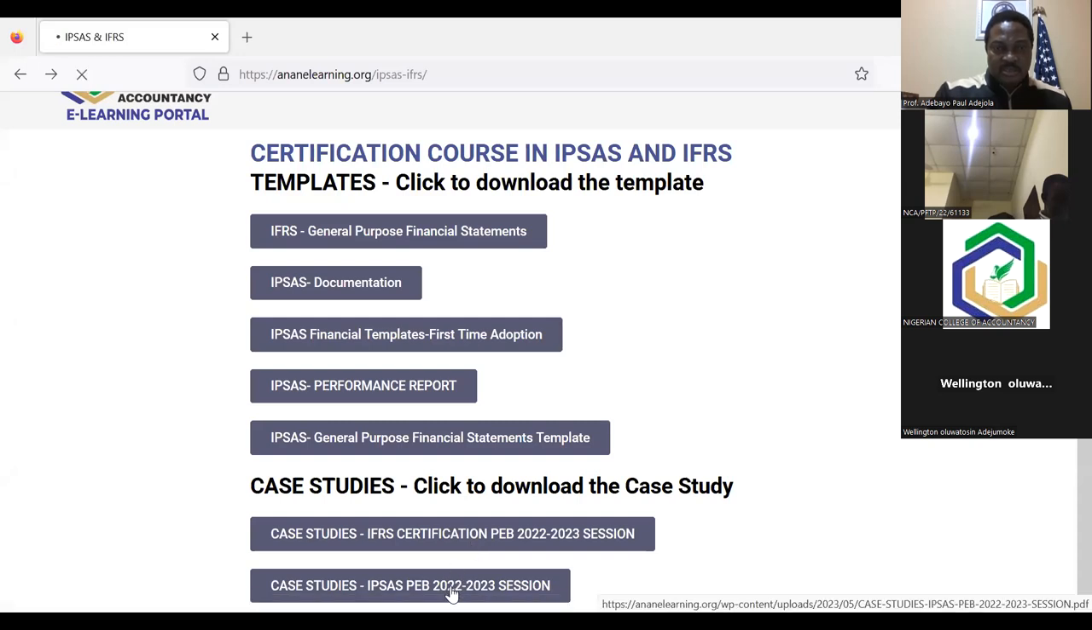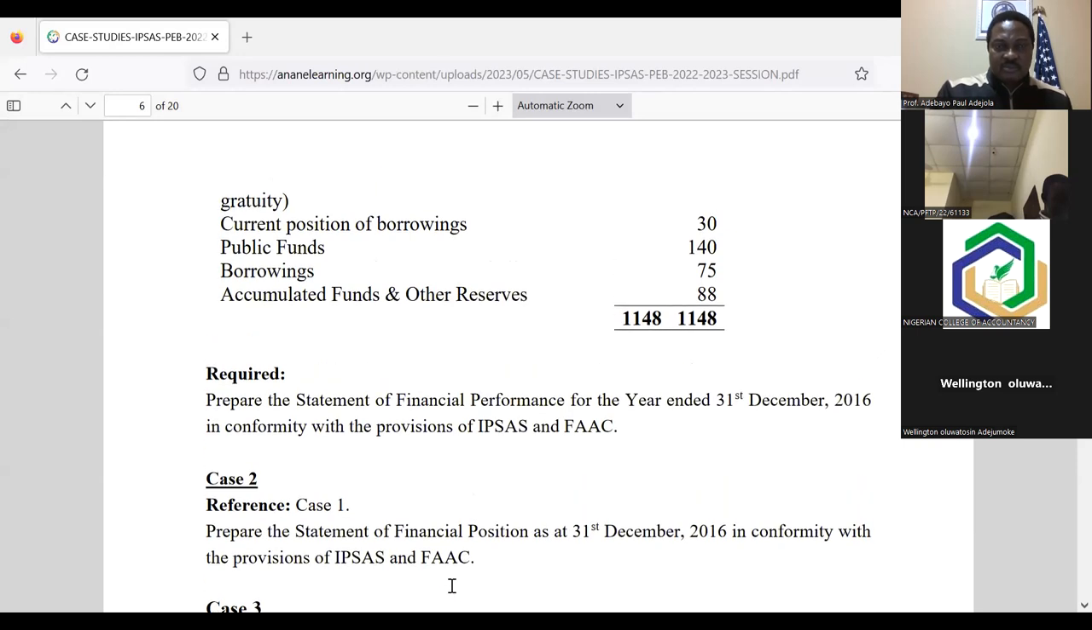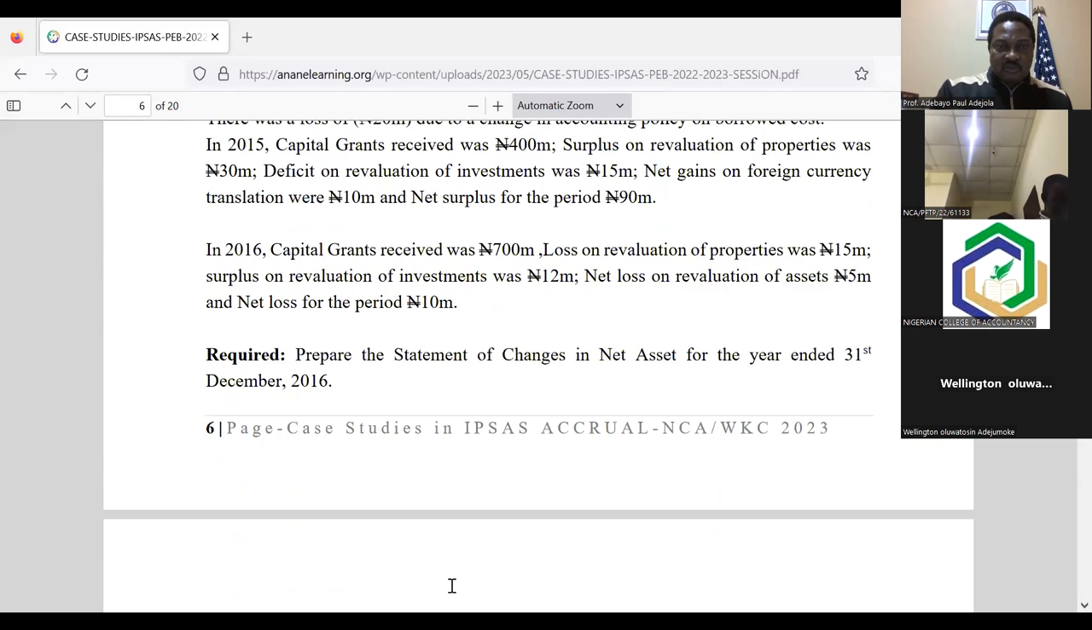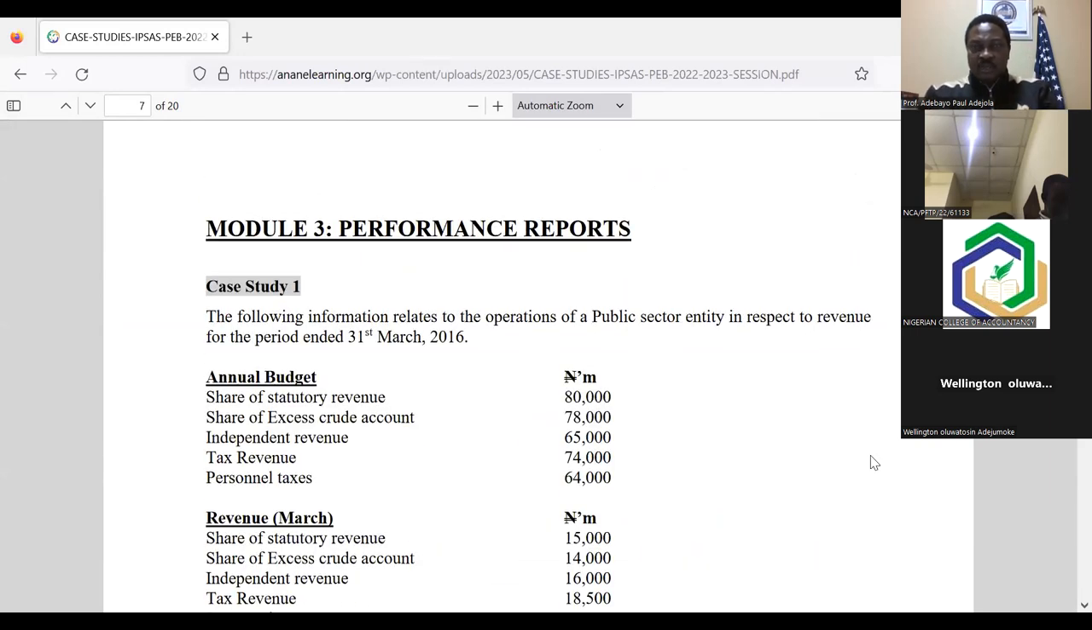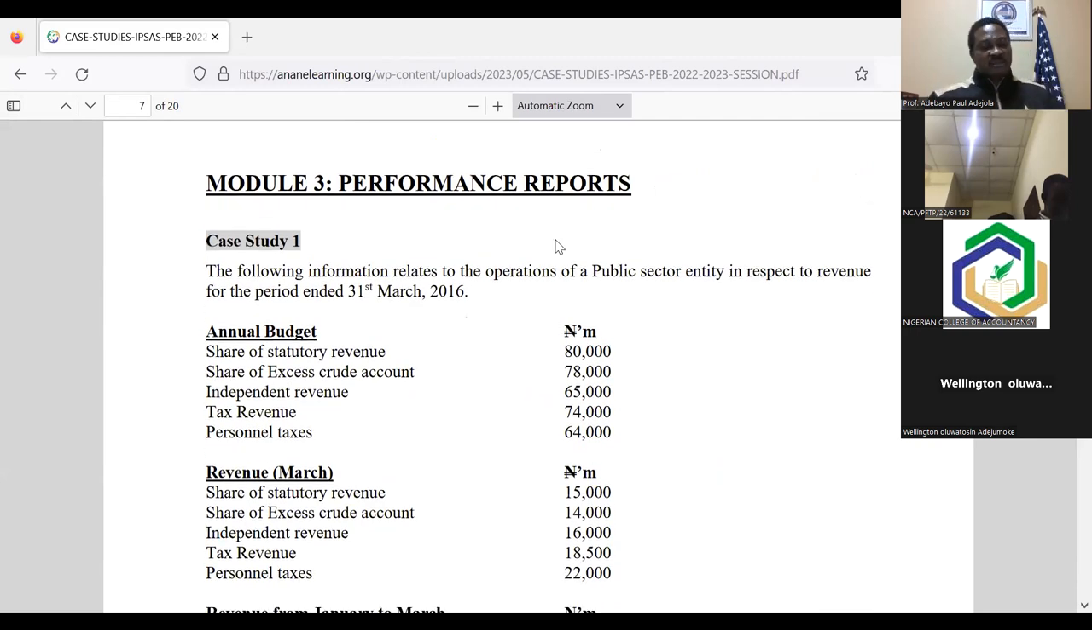Performance reports. And I'm going to share with us here. There's the case study. Okay, let me go back and download. If we can see the screen, see module 3. Module 3 is on performance reports. Concerning performance reports, I have said they are additional reports expected of a public sector entity to prepare in order to checkmate what they do or how they manage the resources.